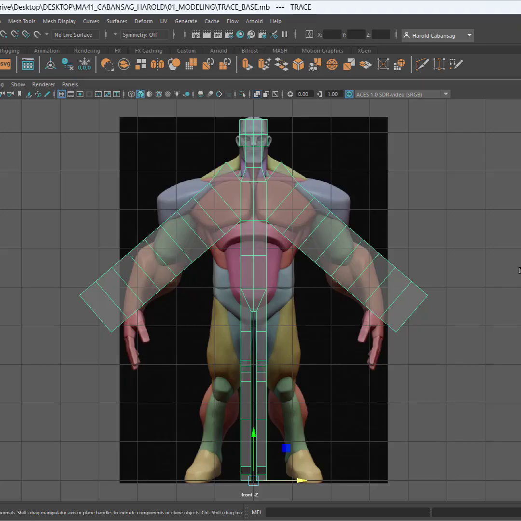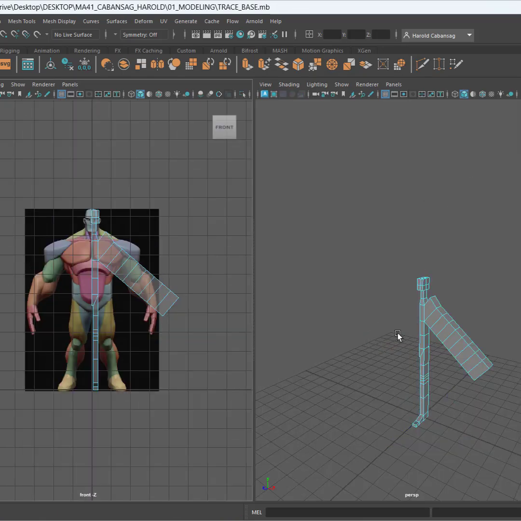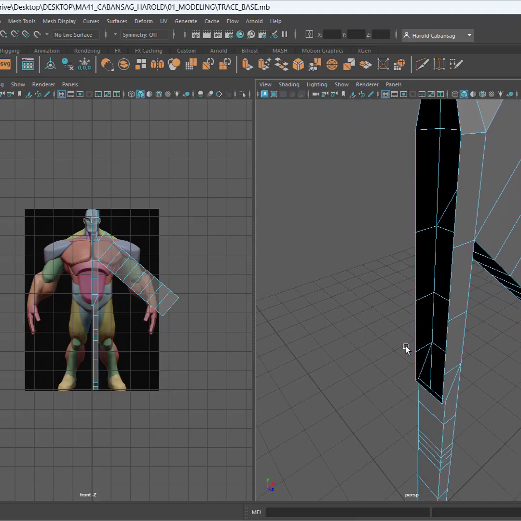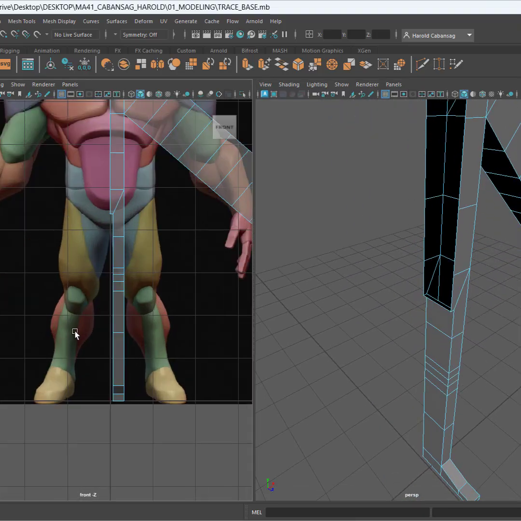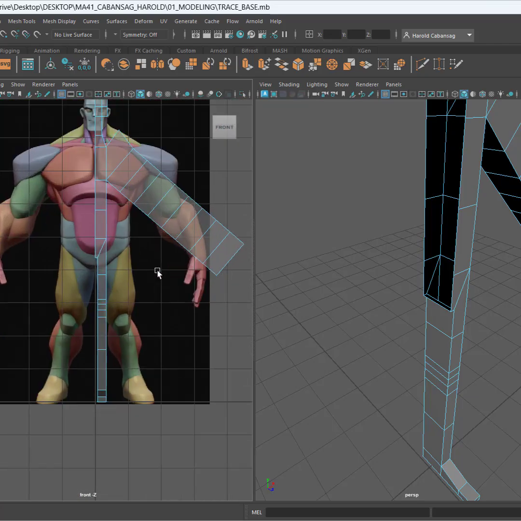What I'll do next is I will select half of it, selecting the half, and then I'll delete that half so that I will just need to work with the other half and duplicate it later on.